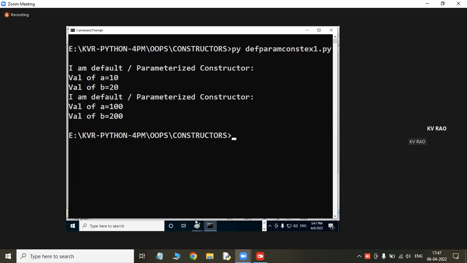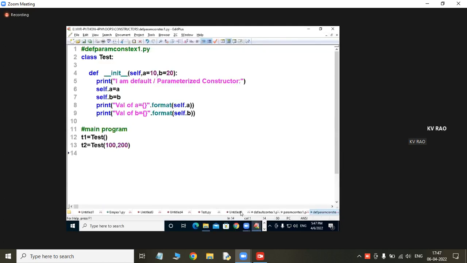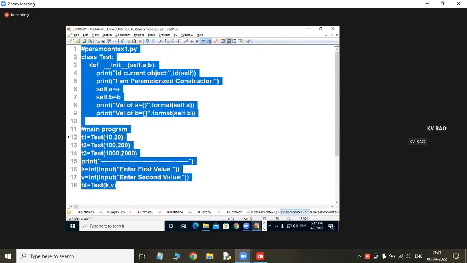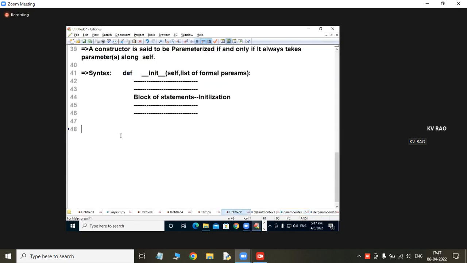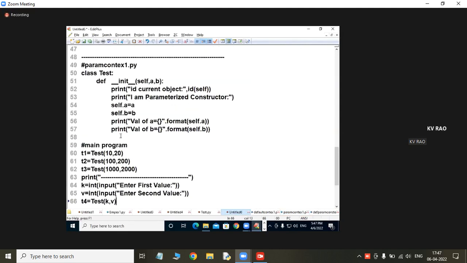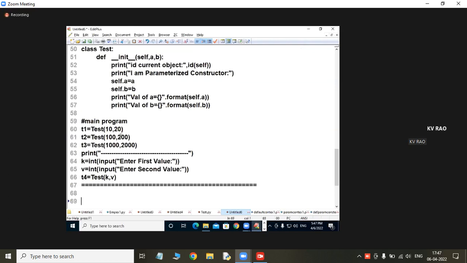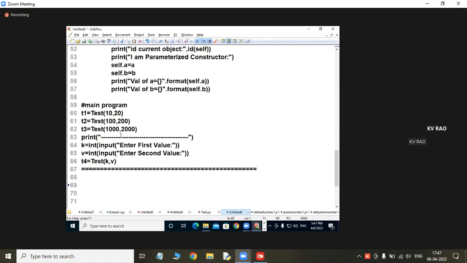Coming back to this place. Go to this place, students. Here I am writing the parameterized constructor example, I will bring it here. In the example part, I will take it. Here I will write one important point. What is that? A note point.